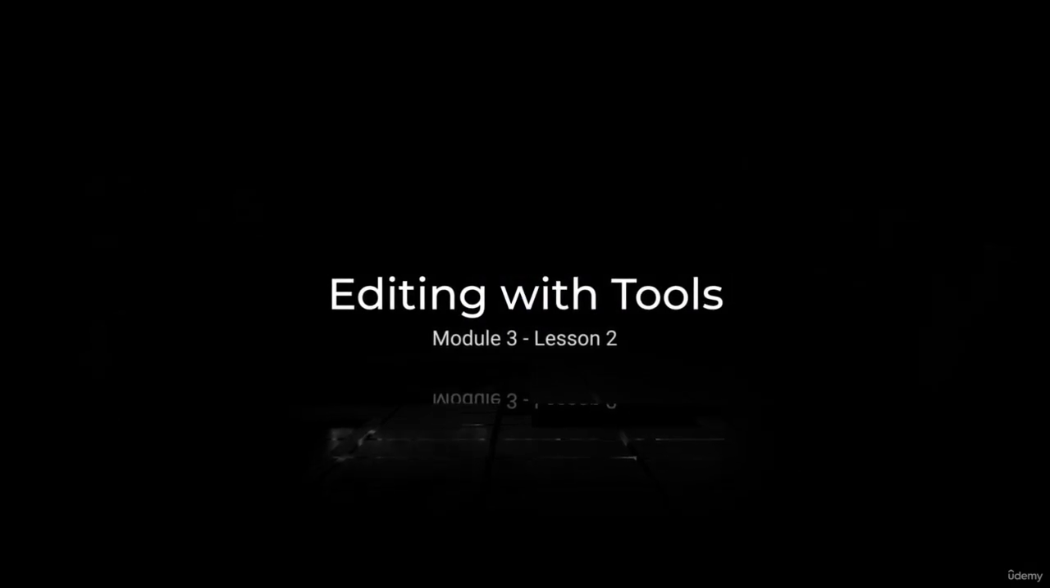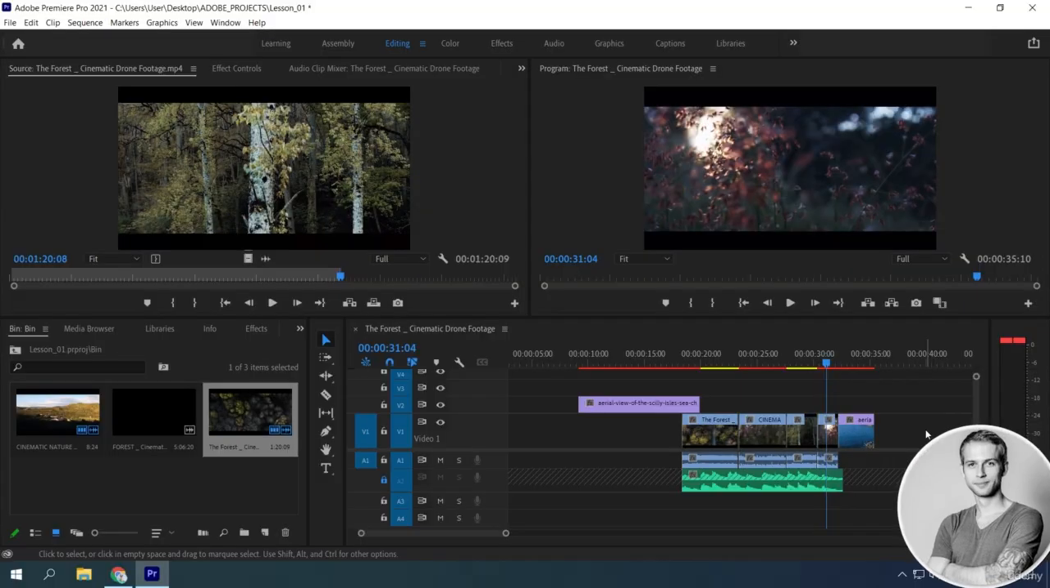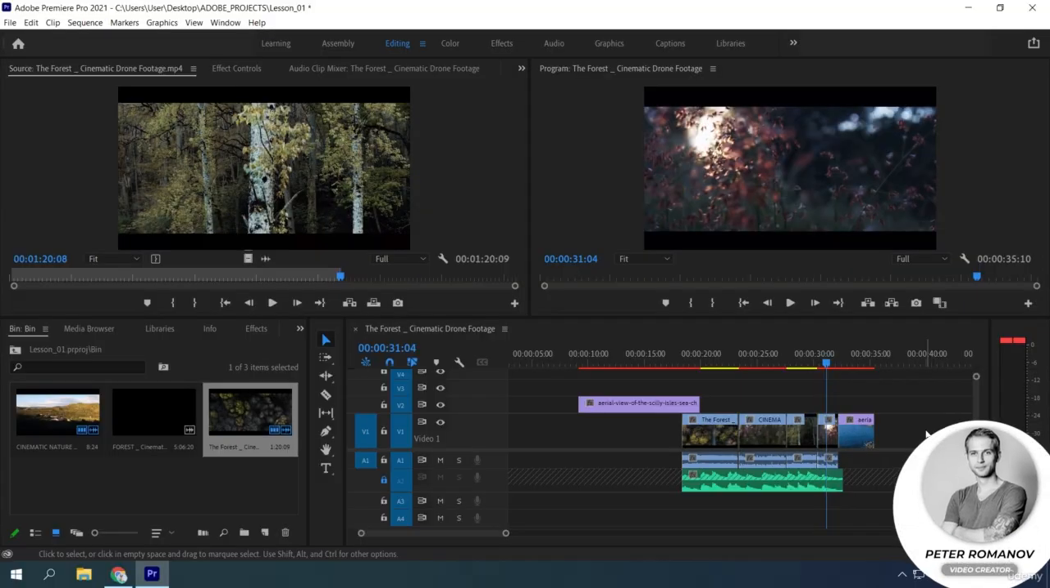Editing with tools. So, we continue to analyze all the editing functions.